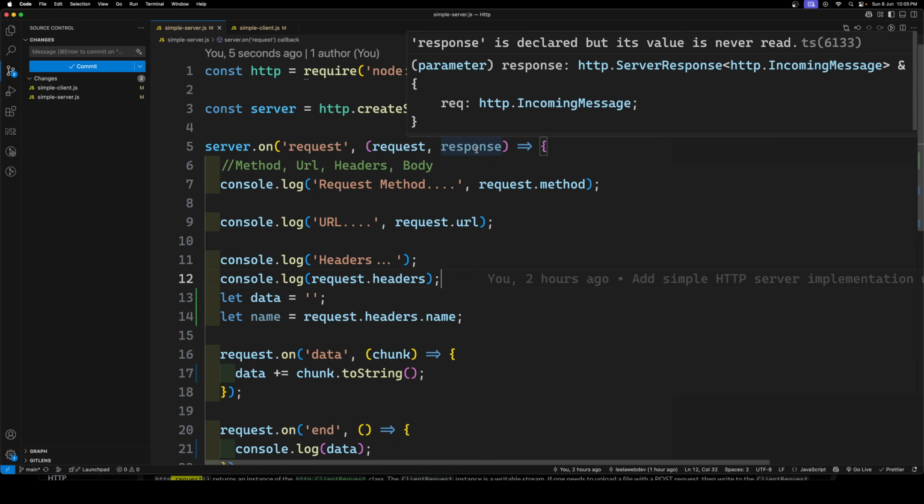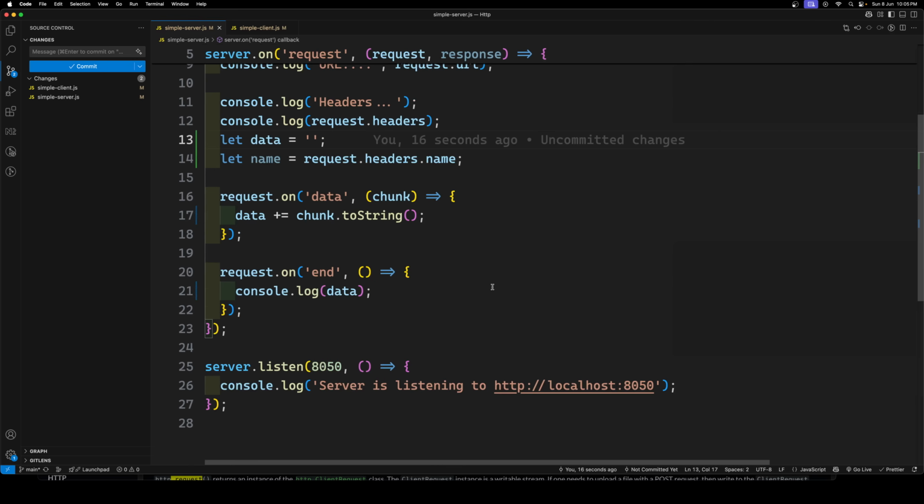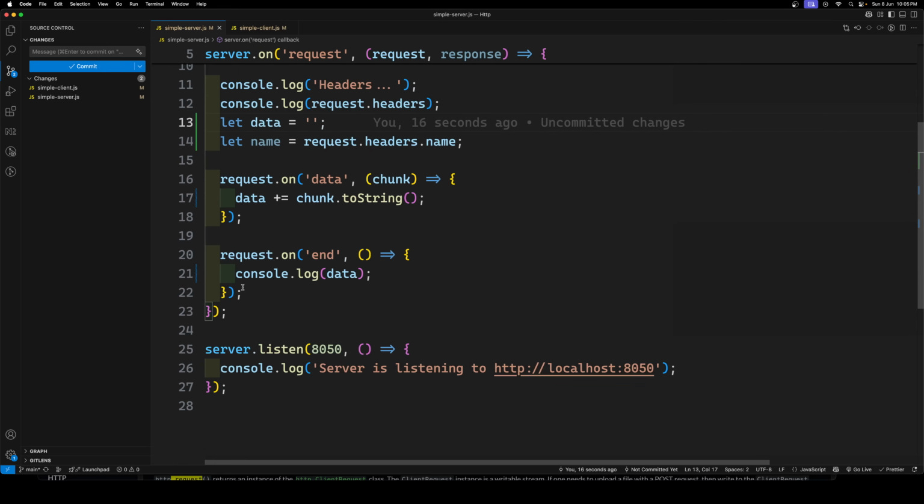So this response is also a server response, and here it's also a duplex stream. First of all, I told you, whenever we are trying to send a response, we first try to send the head data. The head contains the status code and also the headers. Then afterwards we will try to send the body.